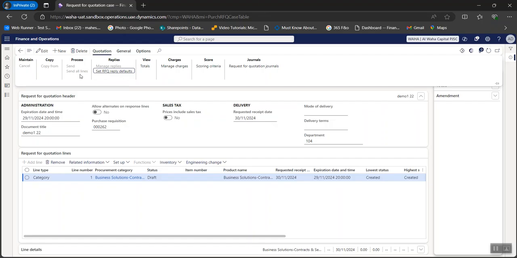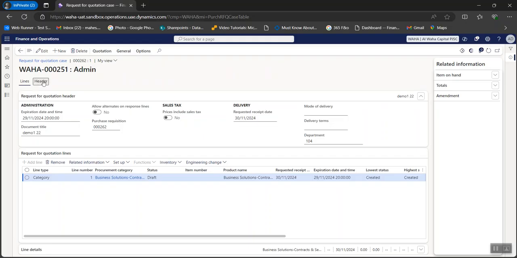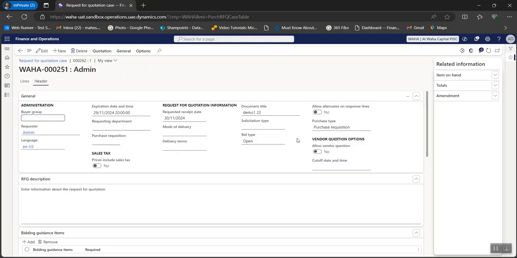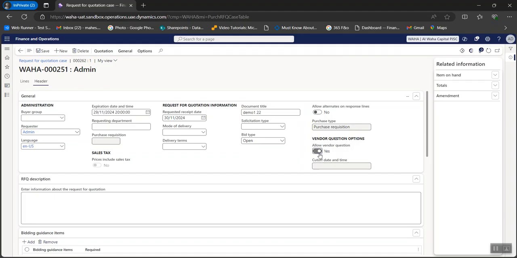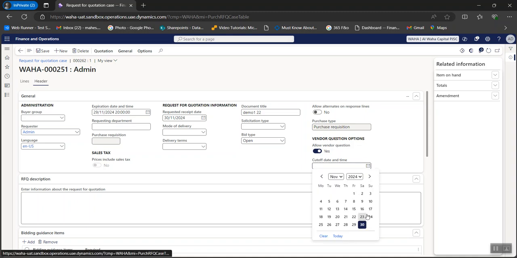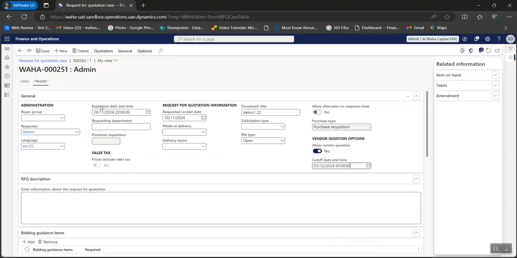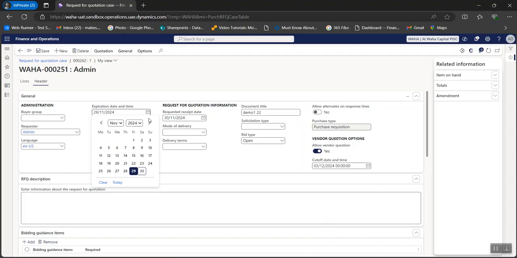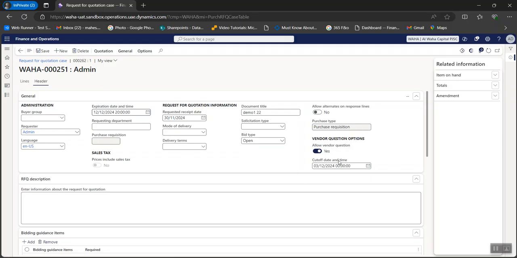First I will go to the header of this particular request for quotation, and you can see here we have the allow questions option. If you set this to yes, allow vendor questions, the vendor can ask questions and you can give the cutoff date. For example, I'm giving the cutoff date as 3rd. And you can see this is the request for quotation expiry date. So what is the difference between the expiry date and time and the cutoff date and time?